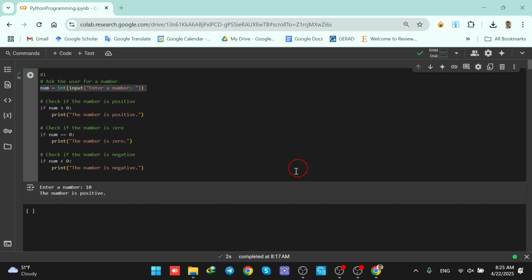First, we ask our users to enter a number using this line. We use the input function for this. This is the input function that we are going to use to ask the user. Since input always returns a string, we wrap it with the int function to convert the input to an integer. So this way we can perform numerical comparisons.